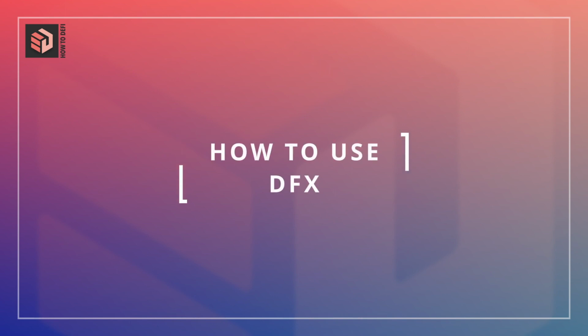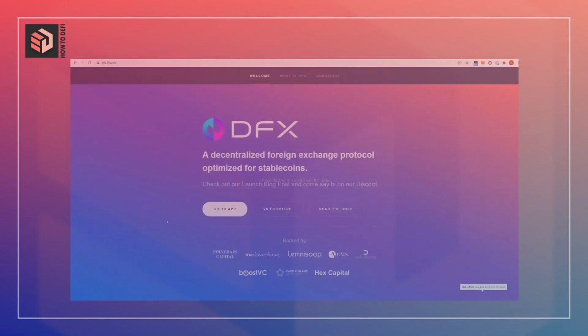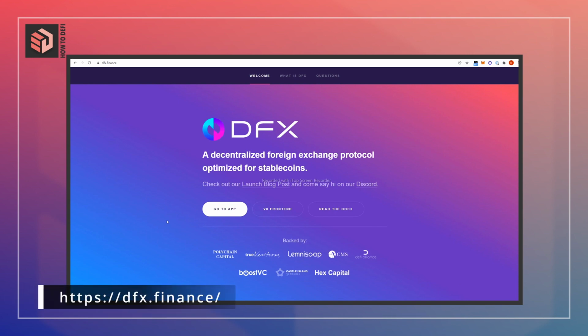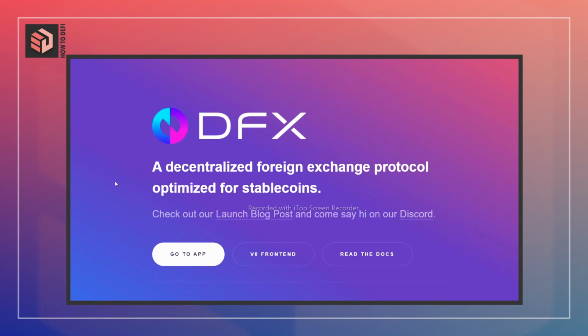Hi everyone. Today I'm going to show you how to use DFX to trade between and earn yield on stablecoins representing a variety of foreign currencies.